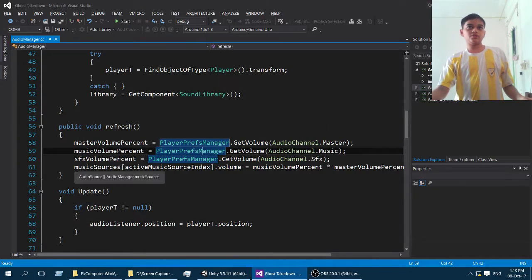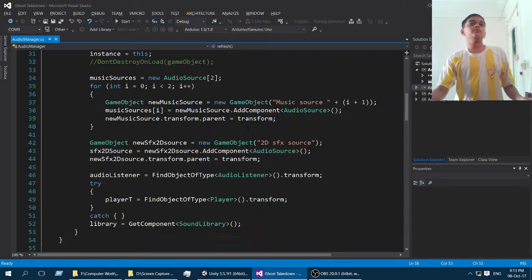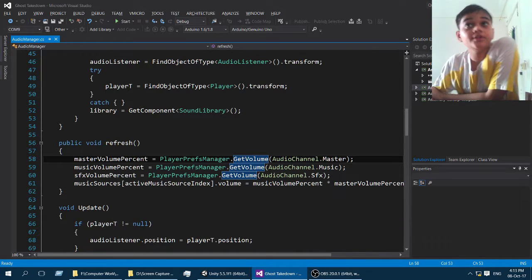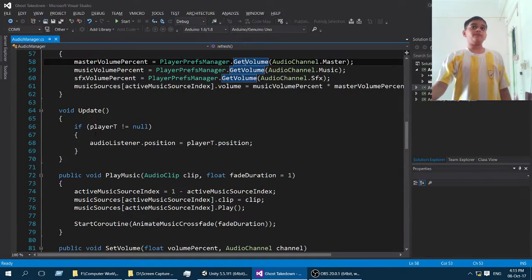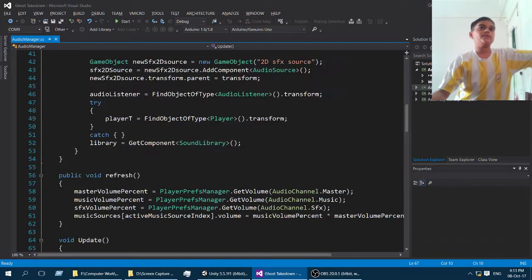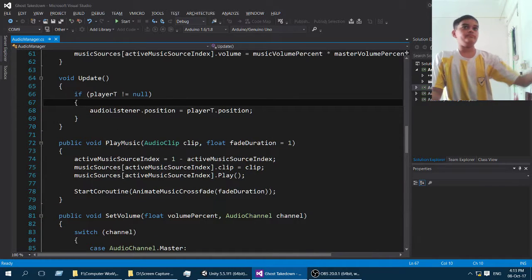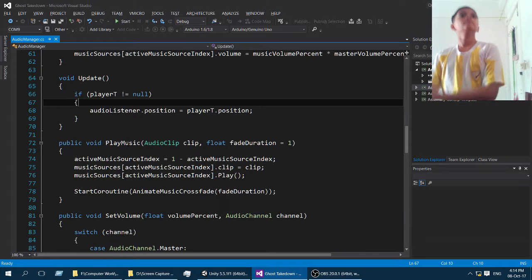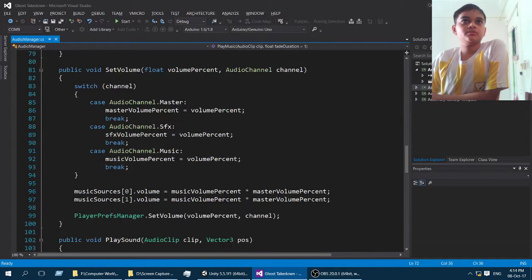Then it says music sources, active music source index.volume. The active music source, as stated before, is music volume % times master volume %. And then it checks if player is not equal to null, audio listener dot position is equal to player dot position. It's not here. And it says public. Sorry, excuse me. Then it plays the music. Then there are a few play music overloads somewhere down there as well.